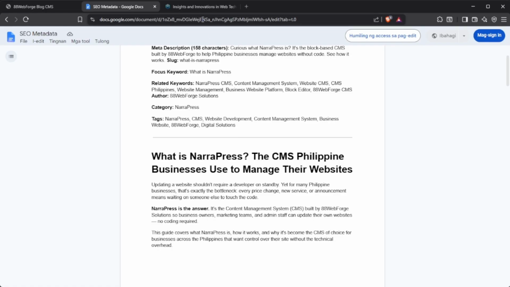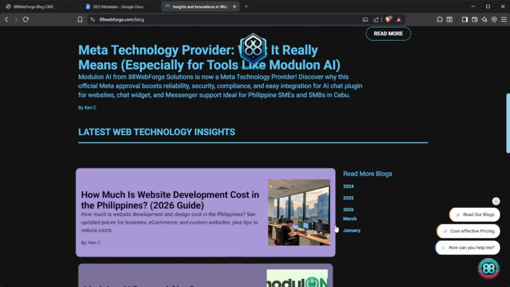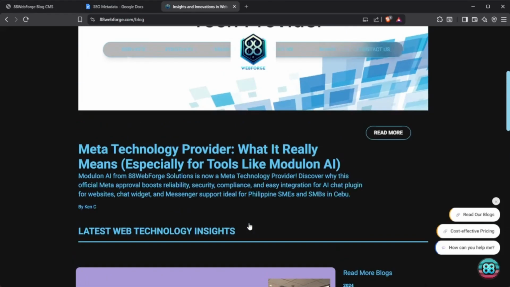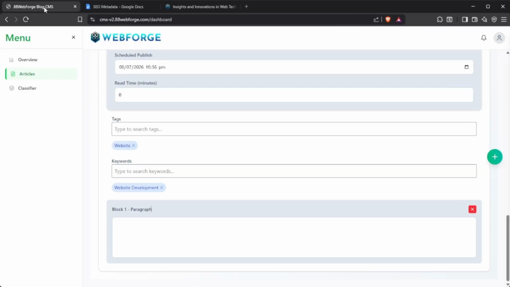One thing to note is that rearranging content blocks is not yet available in the current version of NarraPress. This feature is planned for a future CMS update. With everything prepared, let's begin creating our article.